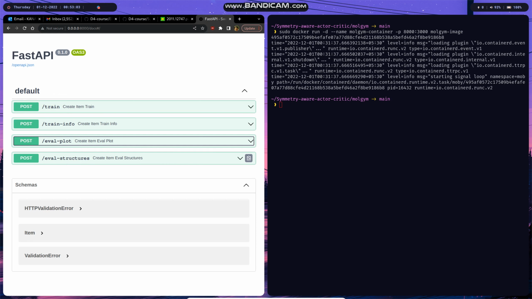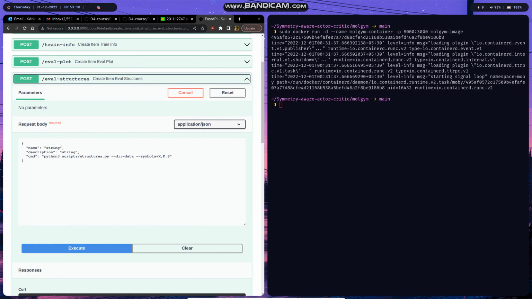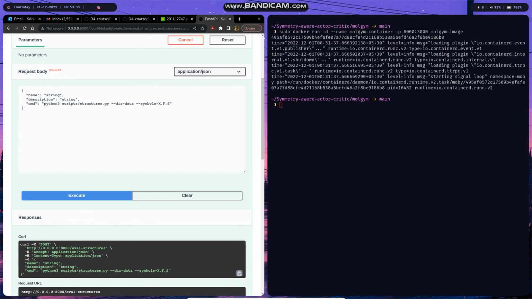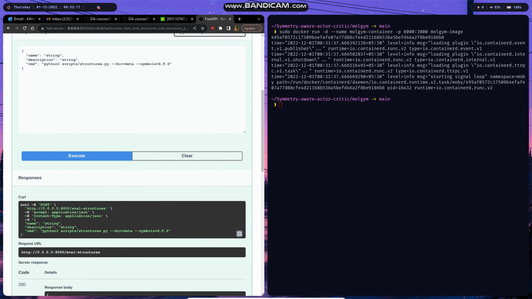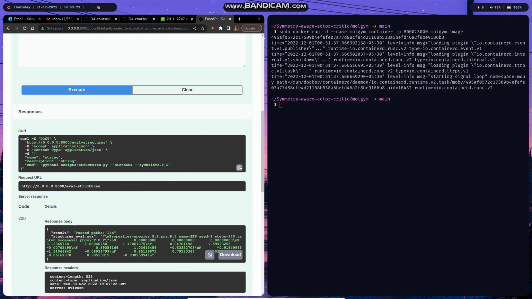And we have another endpoint, eval structures. Eval structures will take the current model and try to generate molecules, and the structure generated will be presented in a .xyz file format. So this is the response which we get; the response looks like structure eval.xyz. This is the .xyz format which we can visualize in PyMol to actually see the molecules generated.